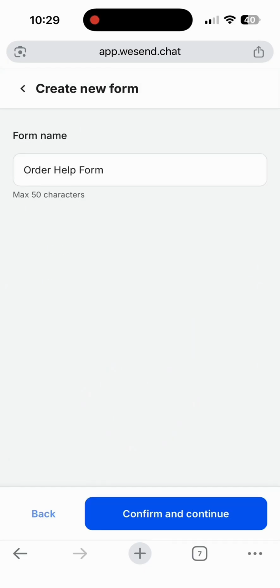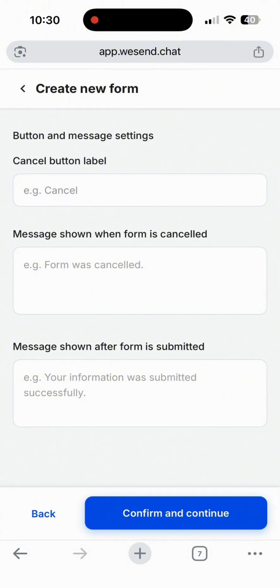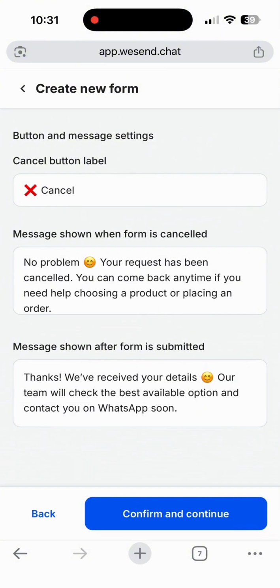First, I choose a name for the form. For this example, I'll call it Order Help Form. Then I tap Confirm and Continue. In the next step, I can set the text for the Cancel button. This is the button the user can tap if they want to stop filling out the form. For example, I can write Cancel. Then I can write the message that will be shown if the user cancels the form. For example, no problem, you can message us anytime if you need help.